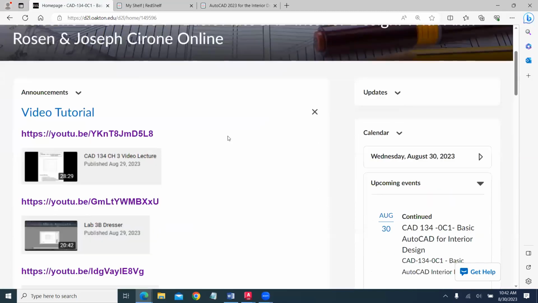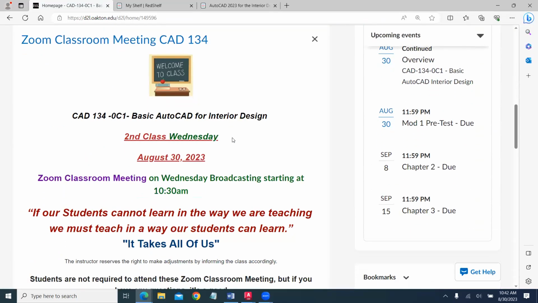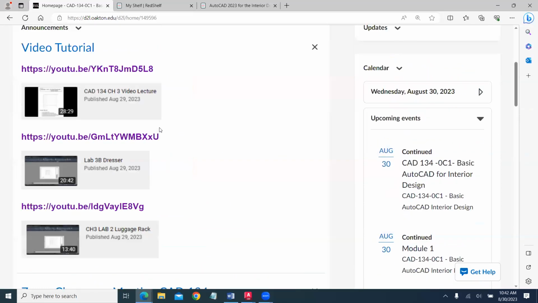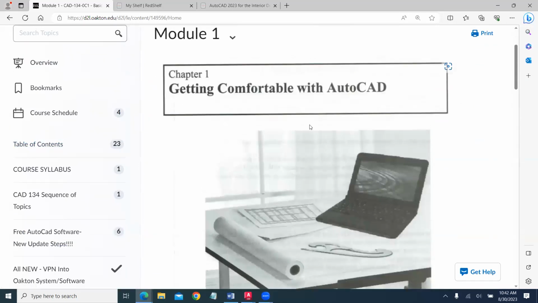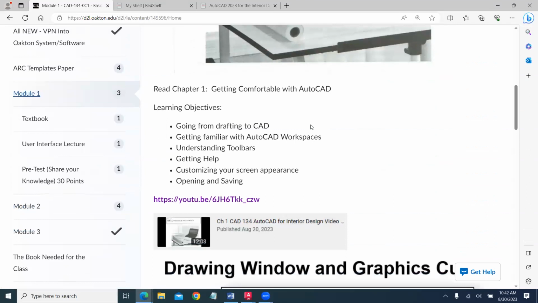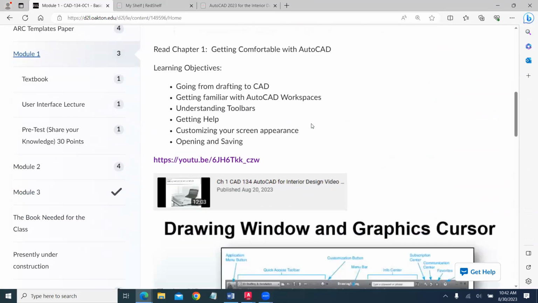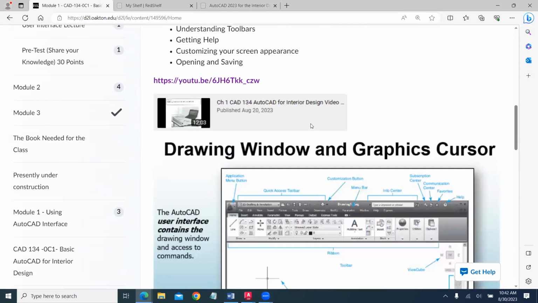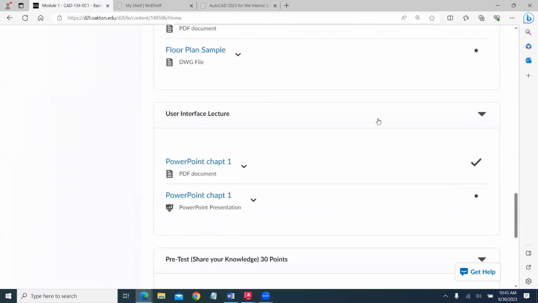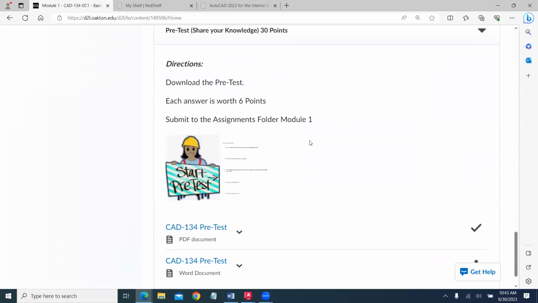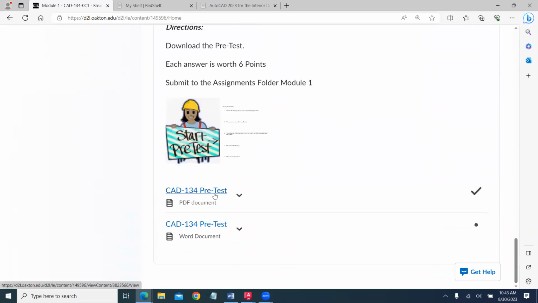So in review, in getting started, we are following the textbook and the modules. Module 1 pretest is due today, and the pretest is just a document that you will fill out that tells a little bit about yourself in the course. If we look at module 1, getting comfortable with AutoCAD, our learning objectives are basically going from drafting to CAD and getting familiarized with the system. We have a PowerPoint about the interface, and then some lectures and information about the course itself. The pretest is located right here.